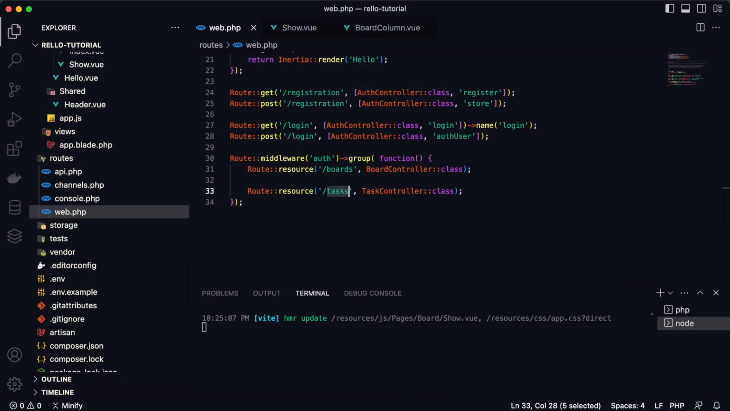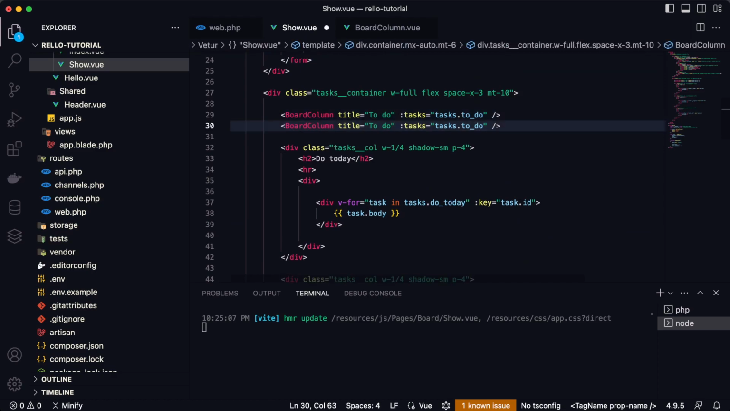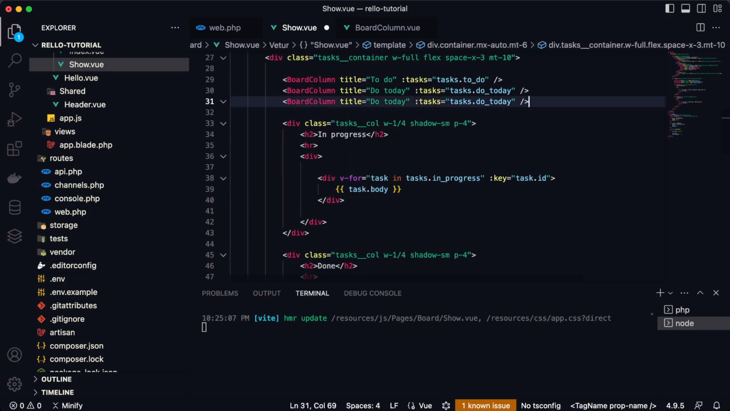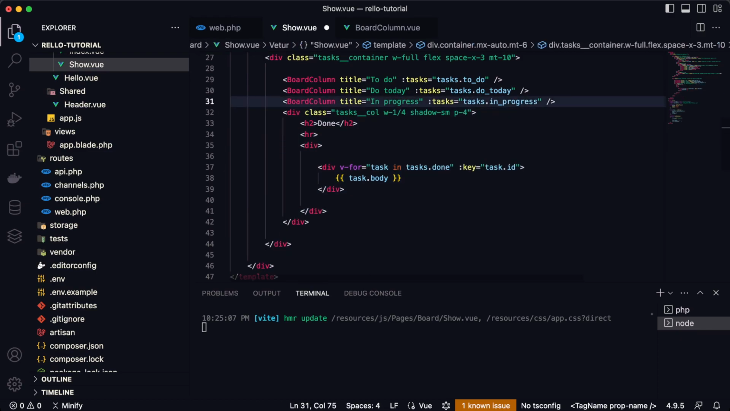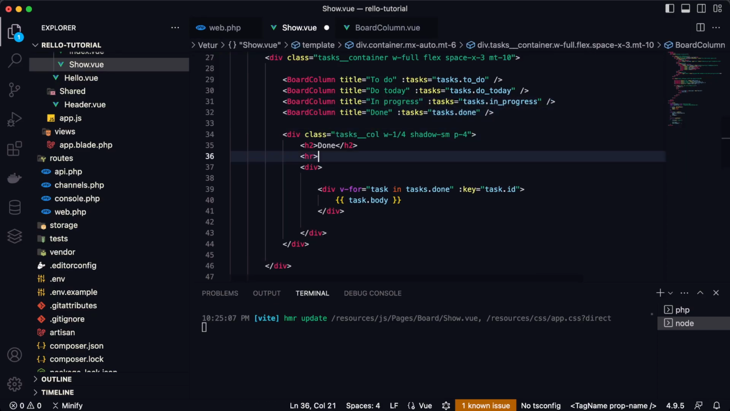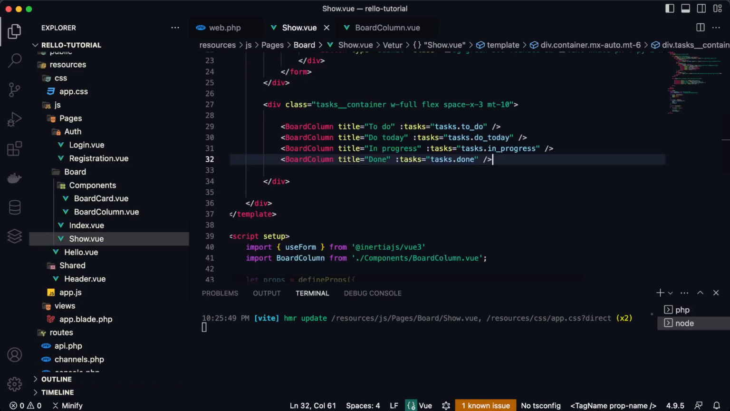Okay, so let's go back to the view, and we can create another column by using the board columns that we just created. Here the title will be Today and the tasks will be today's tasks. Copy again, and we can delete this column, and it will be In Progress, so we're going to type here In Progress tasks. Delete, and copy one more time, and it will be the column for tasks that are Done. So let's delete, let's save it, and I think that's all that we need.